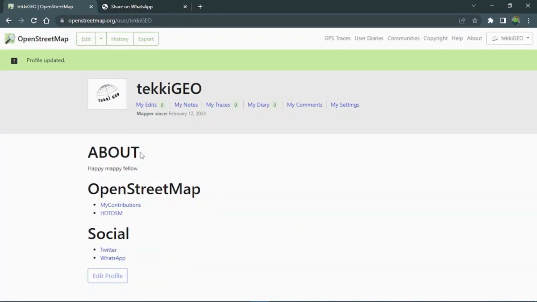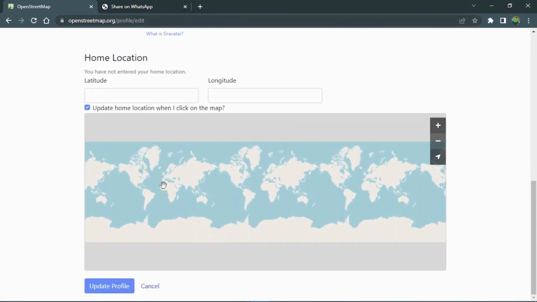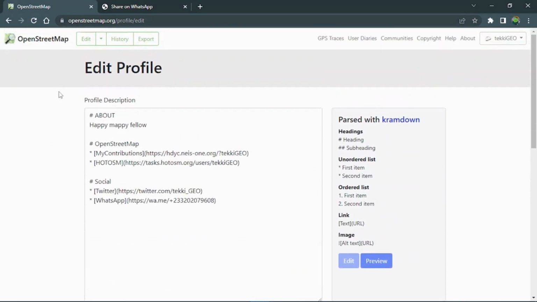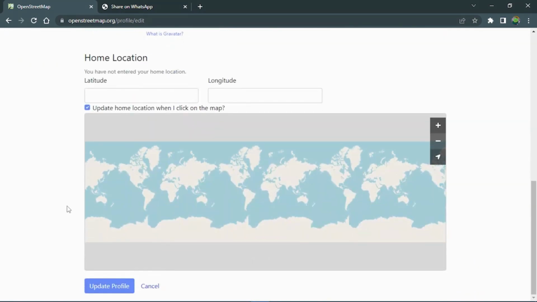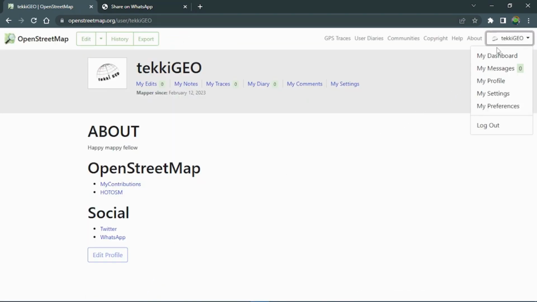So the next thing we are going to do is to update our home location. So we go to edit and we do that right here on the celebrate map. Now the importance of this, let me show you briefly before we start. Let's cancel and let's go to our dashboard.